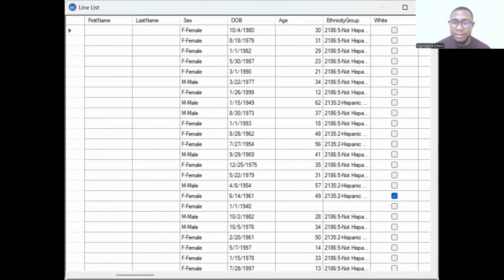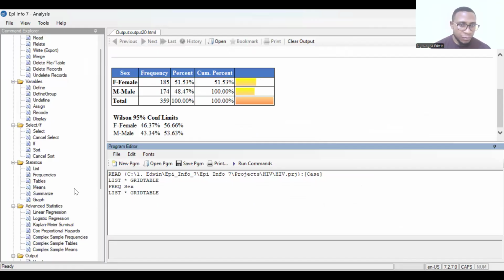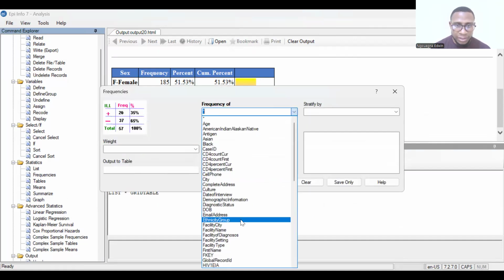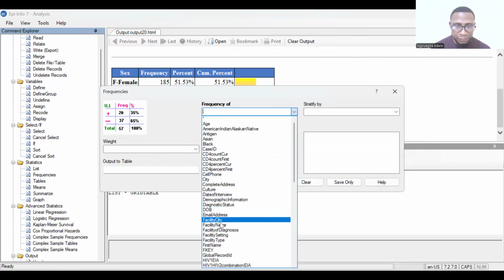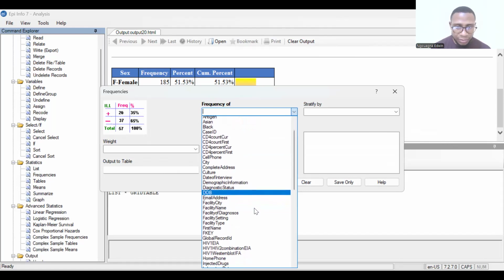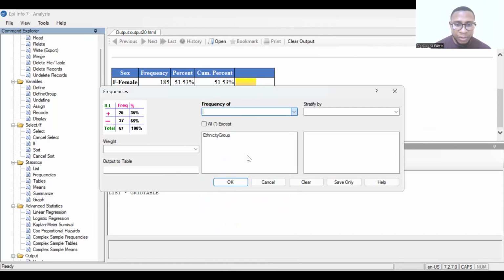Okay, so ethnicity. Let's try ethnicity, and you are going to see what I am talking about. So if we come to statistics and we take frequencies, and this time around, we're going to choose ethnicity, and then we leave every other thing. Did I choose it? It was chosen? Because I don't see it here anymore. Okay, let's just take OK.